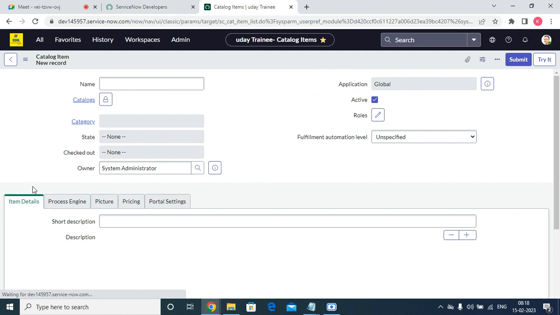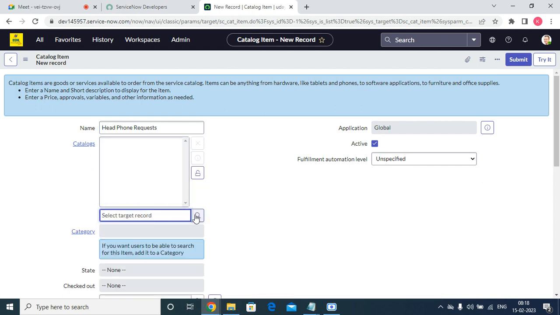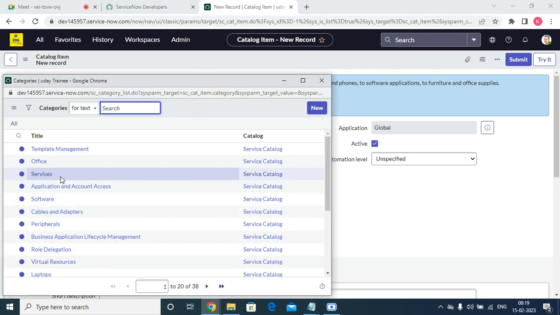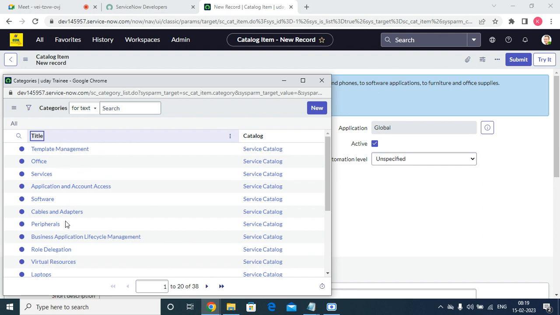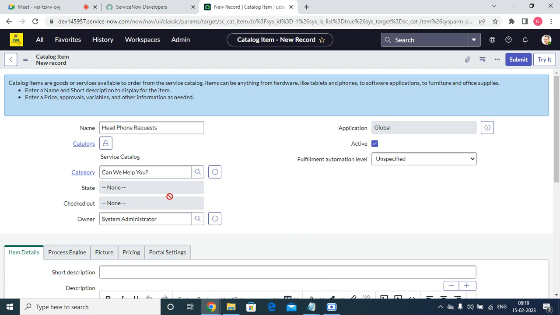I'm just writing here: this is an active catalog item. Headphones request and catalog. What is the catalog you require? Service catalog. And what is the category? We can add any random category. So I'm just adding it in the Can We Help category.